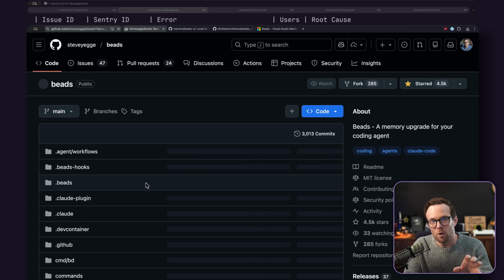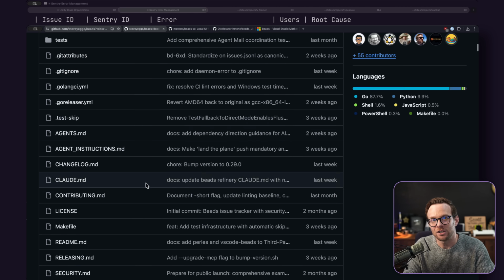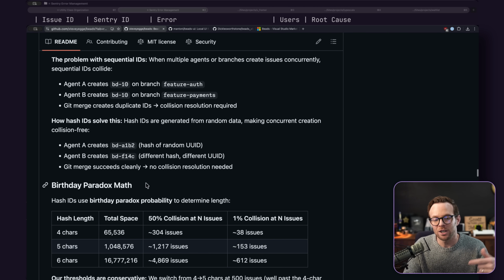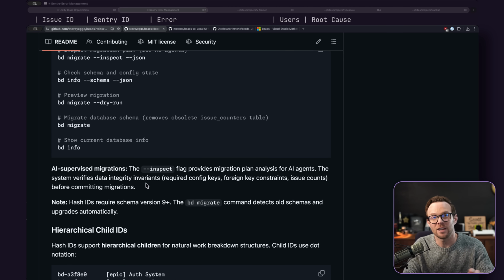This is a deep well, and a deeper well than I've gotten into in this video. So please check this out, read through this, and let me know how you are using this, if you are, or is this the first time that you've heard about it? Because I do think that there's a lot of really cool things that can be done with this, and I've only started to scratch the surface. So check out Beads if you haven't already.